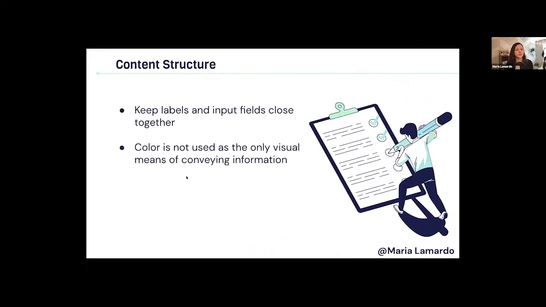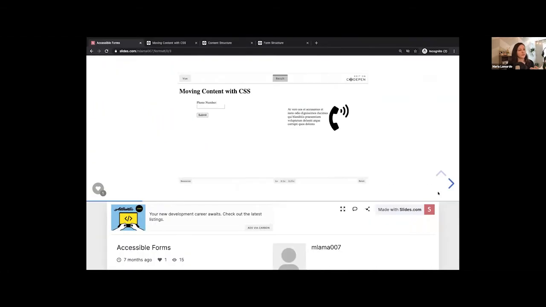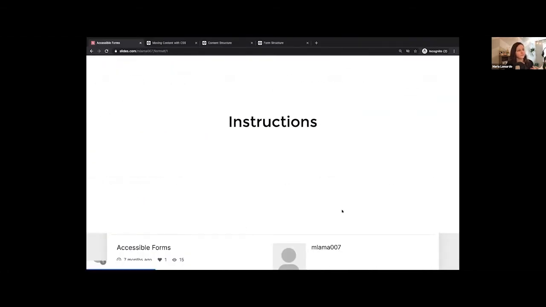Another thing that I want to call out is that we want to make sure that color is not the only representation or the only means of conveying any information for the user, and that the color that we do use in our application meets the color contrast. So let's take a look at some of those examples.